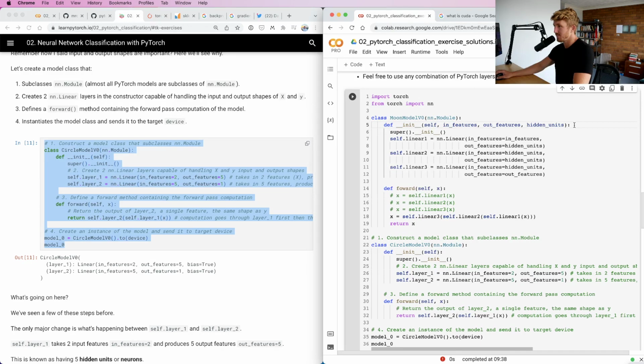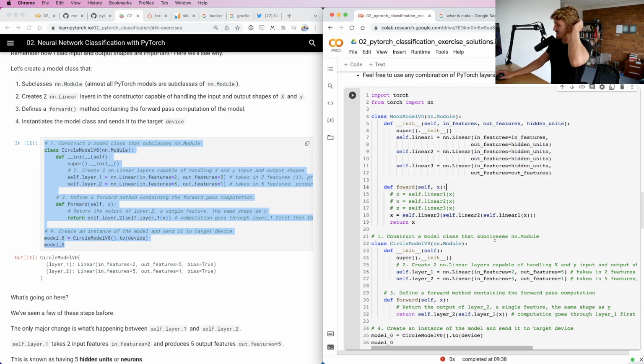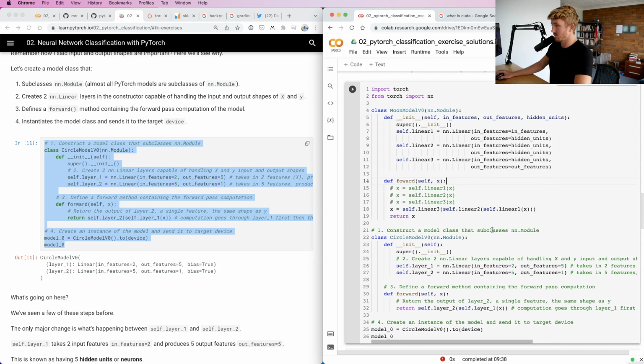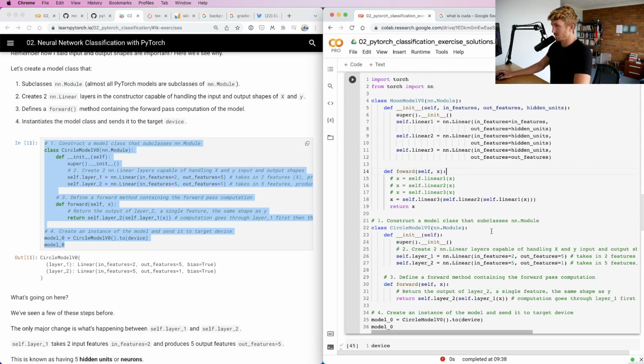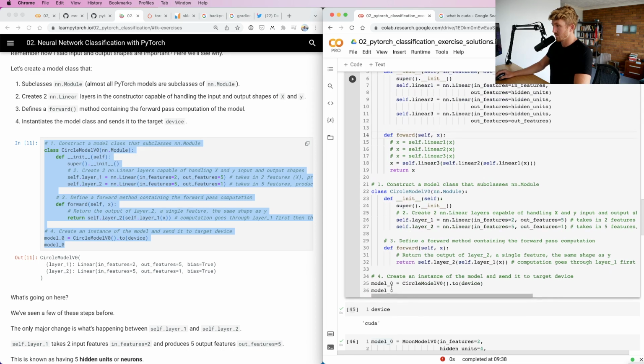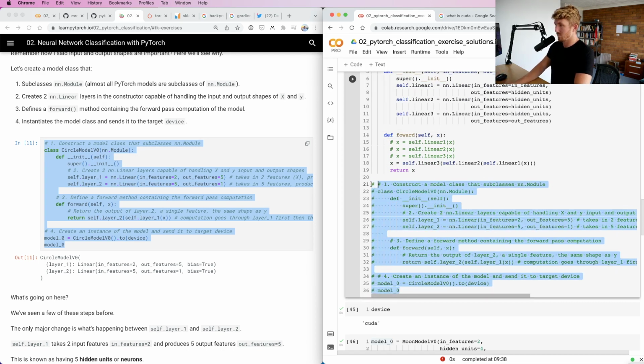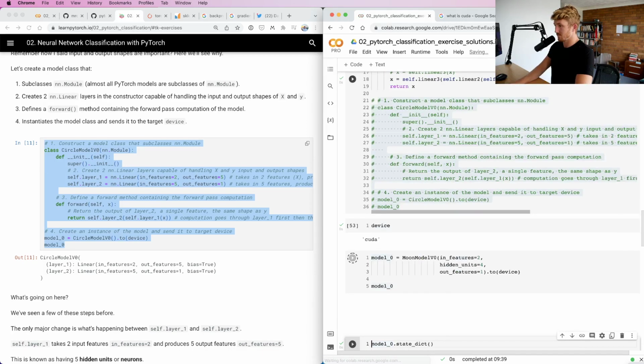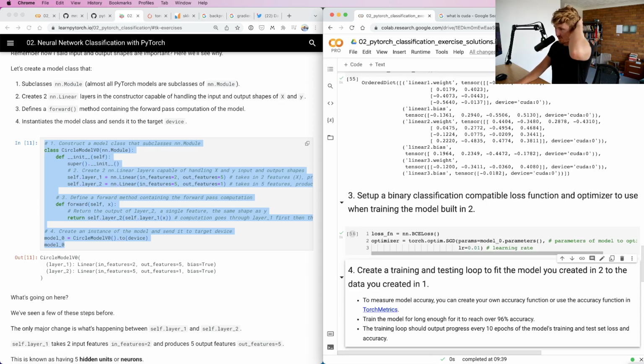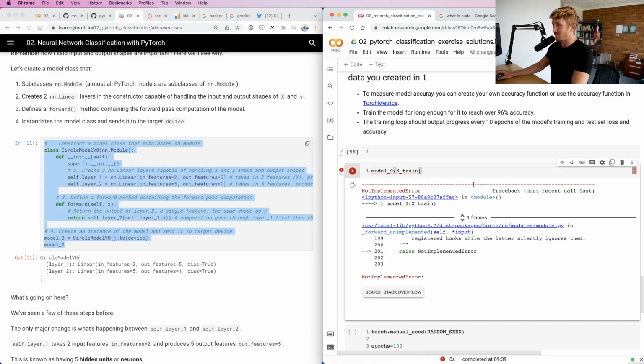Super. Self. No, I shouldn't need that. Has anyone ever seen this? I'm so confused. I'm always confused when I write this in Google Colab. The spacing just seems to be off. It says not implemented error.